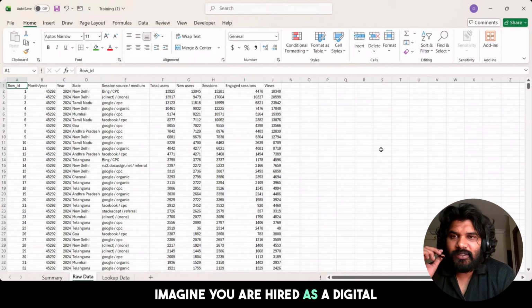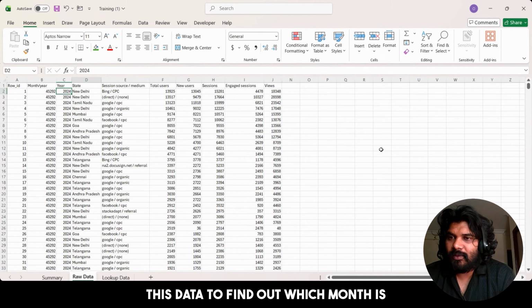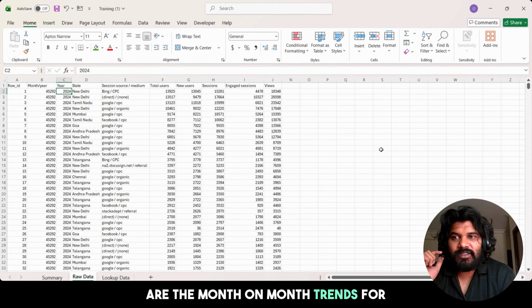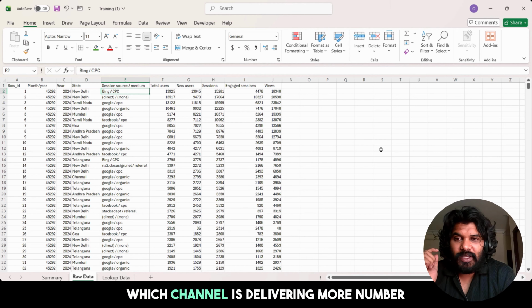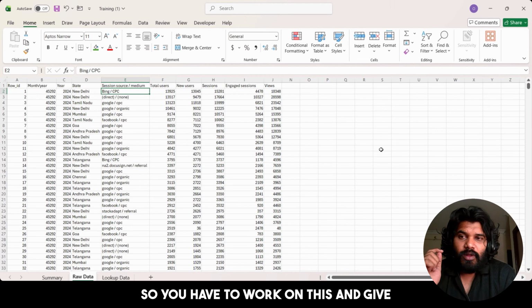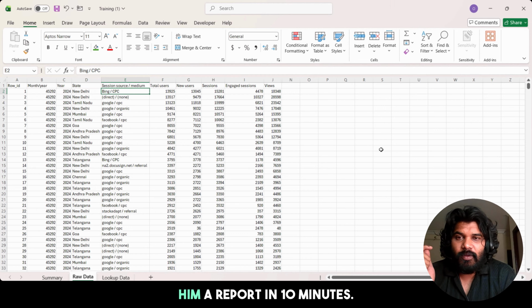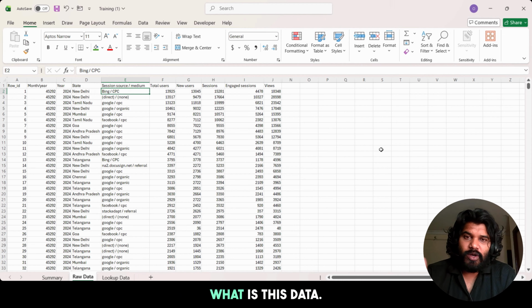Imagine you are hired as a digital marketing analyst or a data analyst, and your manager asks you to work on this data to find out which month has more number of users and what the month-on-month trends are for this data. And also, he might ask which channel is delivering more page views and so on and so forth. So you have to work on this and give him a report in 10 minutes. Okay, so let's first understand what this data is.